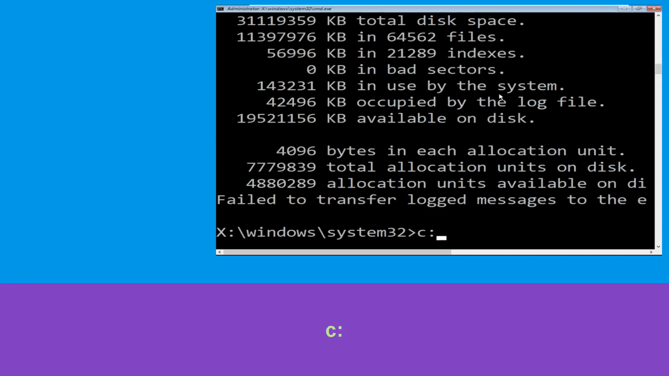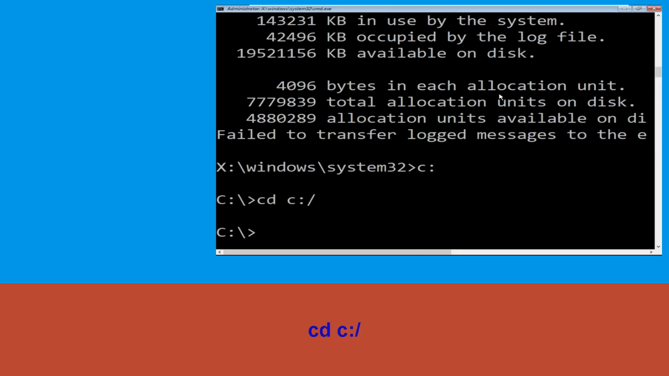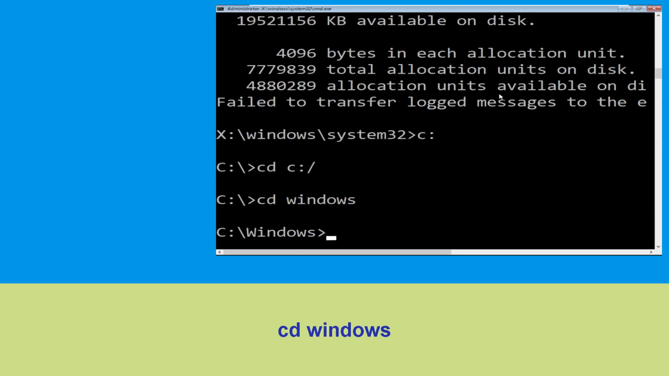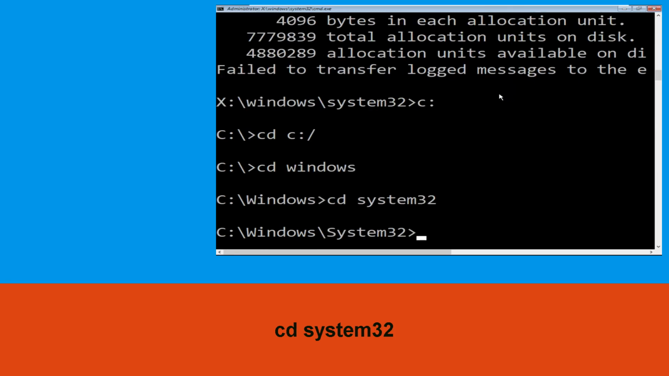Now we need to type this command c: and simply press enter. Now type cd c:/ and hit enter to execute the command. Type in cd Windows and press enter. Now type cd system32 and hit enter.